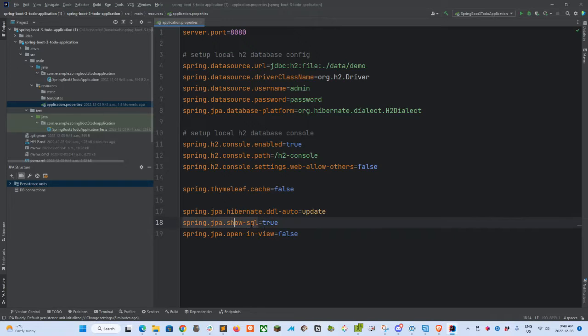Then we want this JPA show SQL. This will display all of the SQL that's getting used internally. It's just a helper to get you familiar with what kind of SQL is being generated under the covers by Spring Data, and to take a look at what kind of results and queries we're sending. So we've got our basic application configuration properties here.